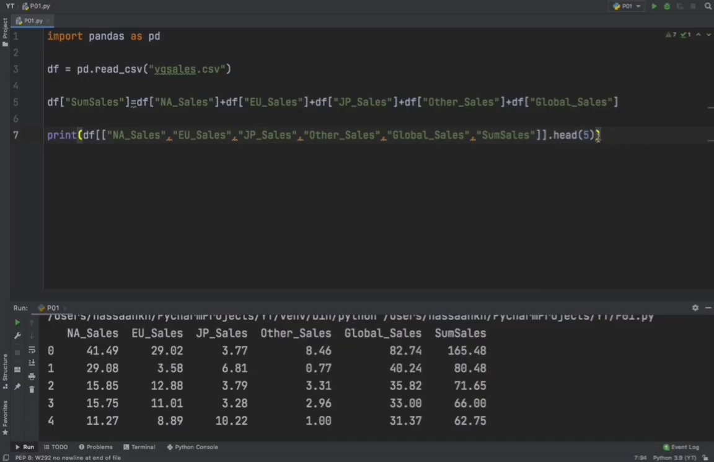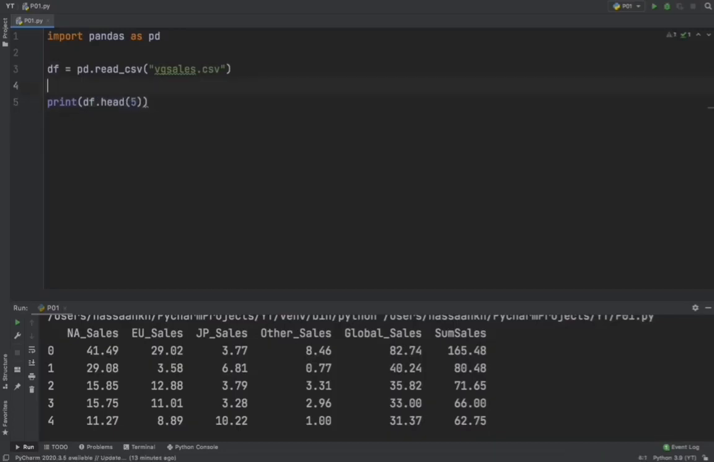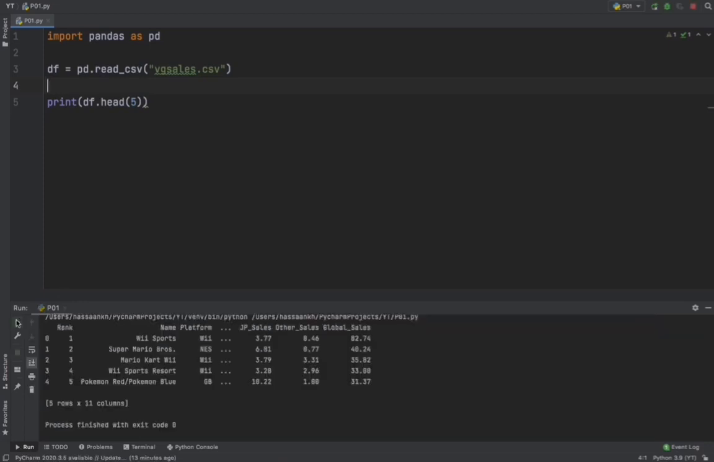Now if I want to remove this column from my data table, I will simply remove this line. And if I run the code now, you can see that all the things are back to normal. But if I want to drop anything additional, like here I have other sales, I don't need it, so I will drop it or remove it.